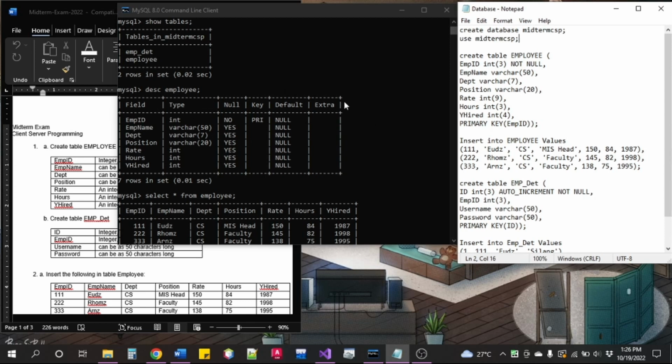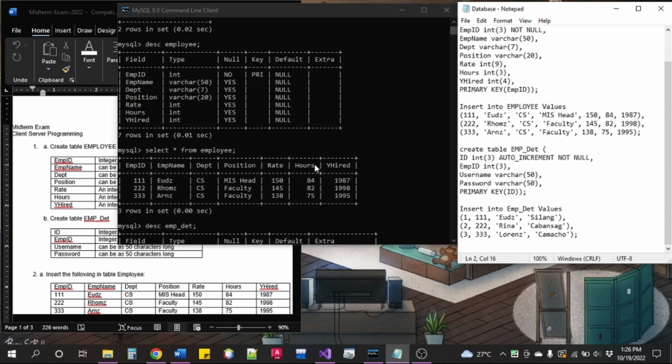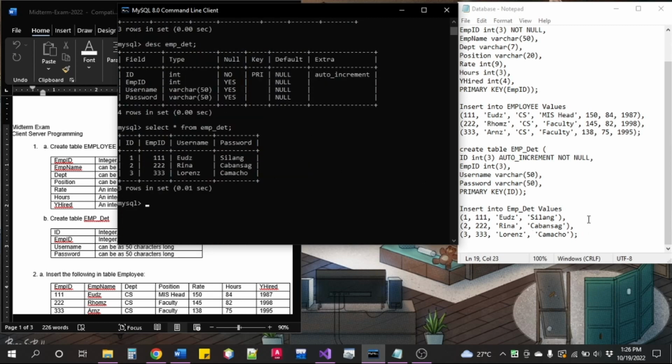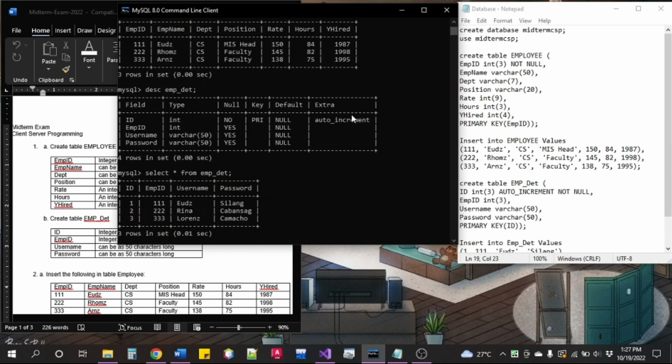This is a table for the employee, and insert these employee values. Next, create table EMP-det. This is our employee details, and insert into employee det table. These are the values, as you can see here. So reminder, the ID column is auto increment, but here the employee ID is not auto increment.